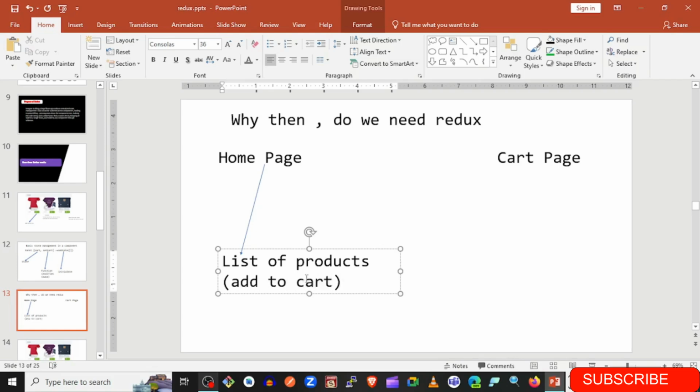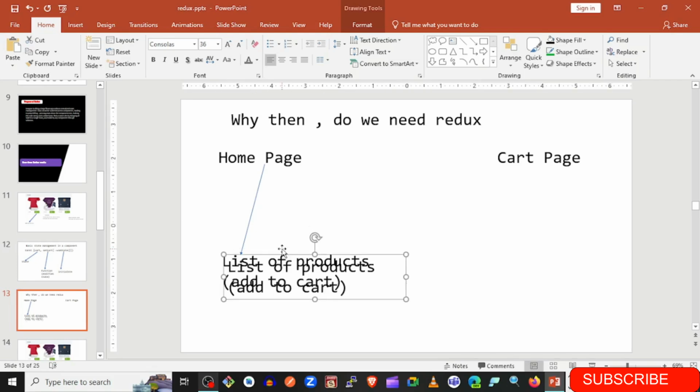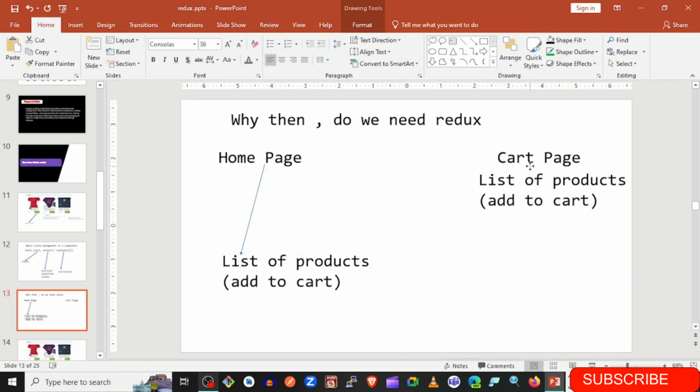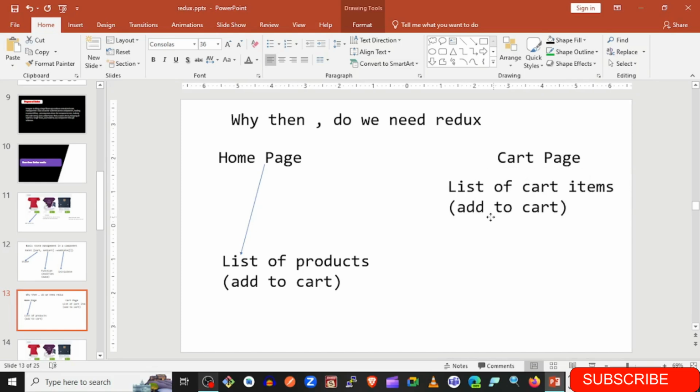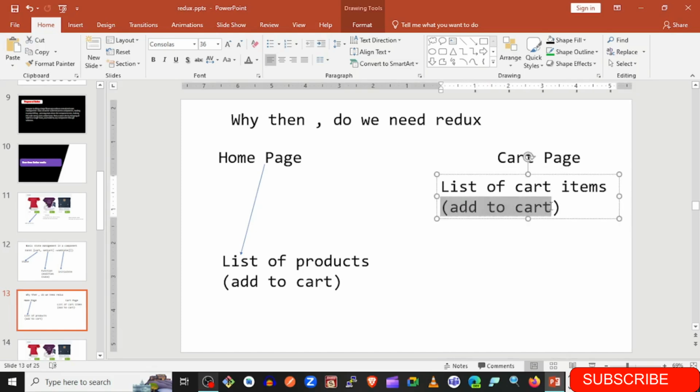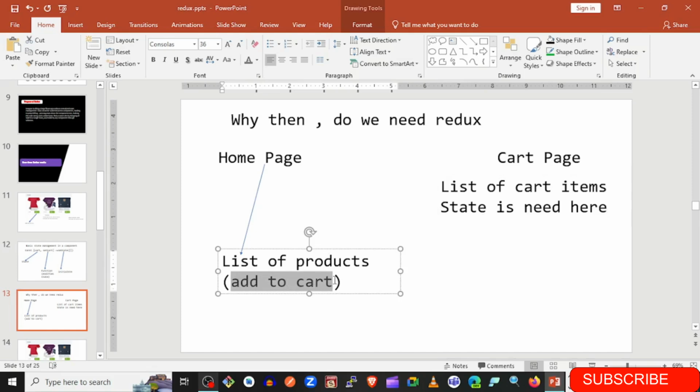Okay, now the state that is going to be actually affected is on this side. You can see on the cart page we have a list of cart items. A list of cart items is on this side, and here is where we need the state. The state is needed on this side, but the actual adding to cart is happening on the home page, as you see in the demo, that we are adding this.